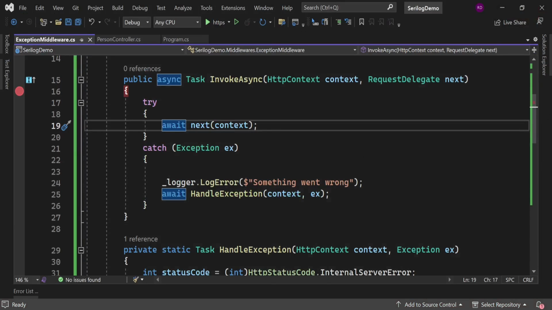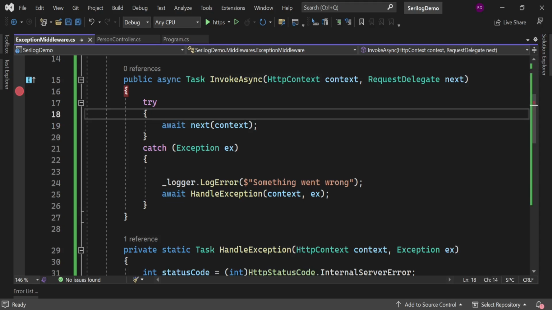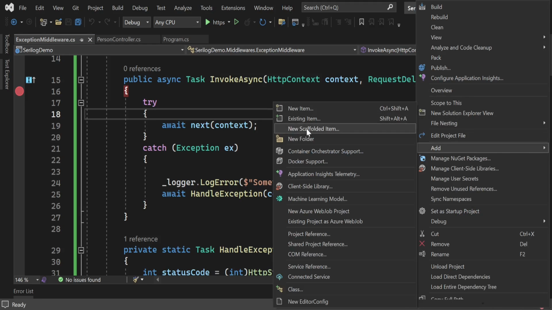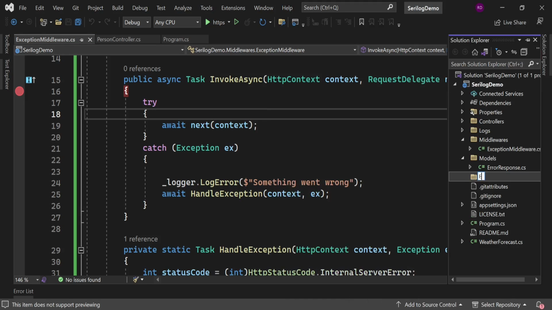But before that we need to create our custom exceptions also, because we do not have an HttpNotFoundException and we also do not have a BadRequestException. So we have to create these exceptions manually. So here let's create another folder and let's name it Exceptions.